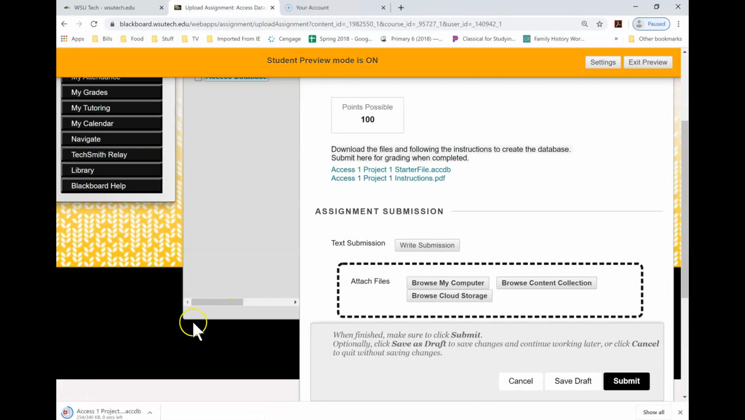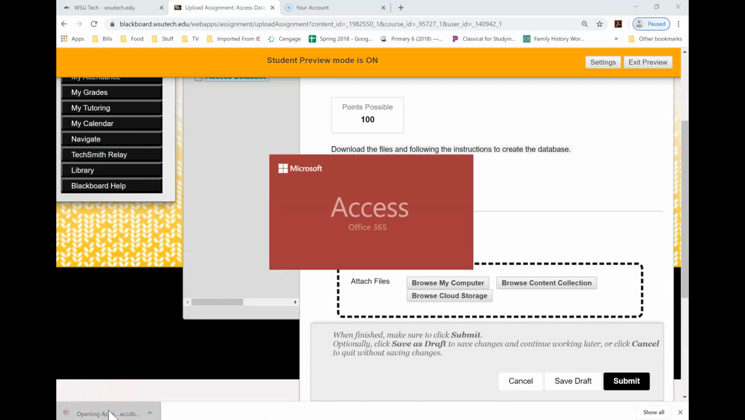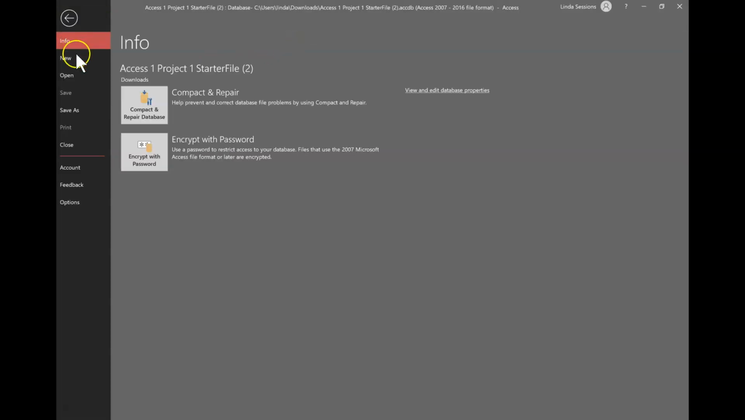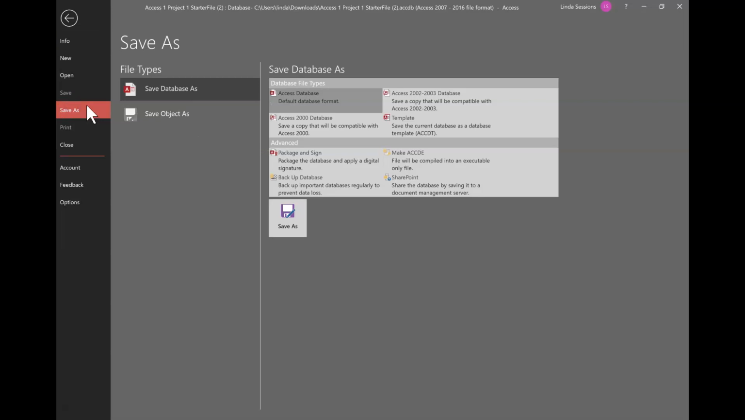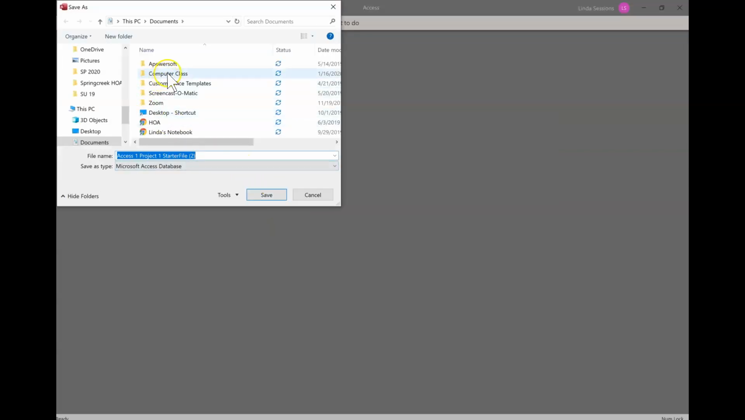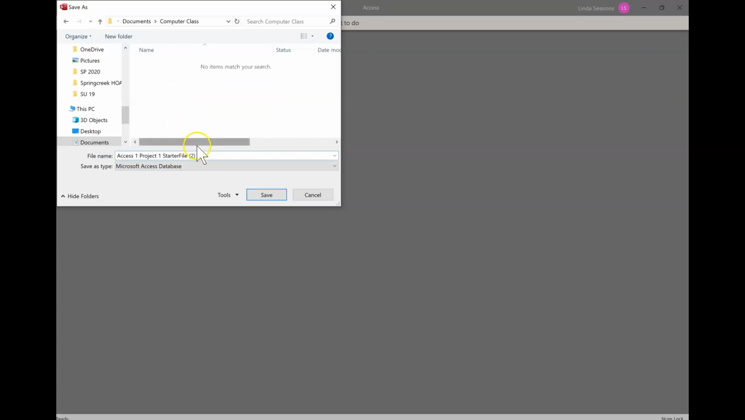and open it up. And the first thing I'm going to do is go ahead and enable content and then save this. So I'm going to do a File, Save As. I want to save it as an Access database. Save As. And now I want to go ahead and put it in my Documents in my computer class so I can find it to turn it in.